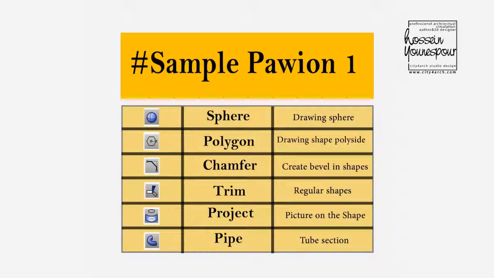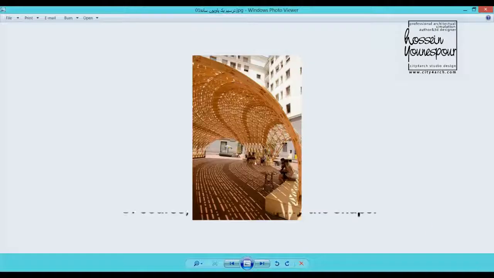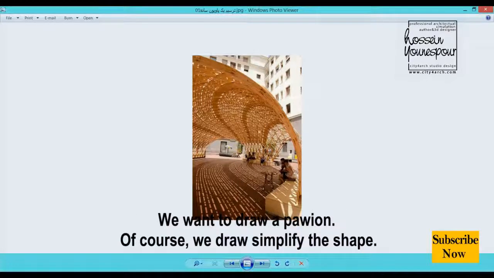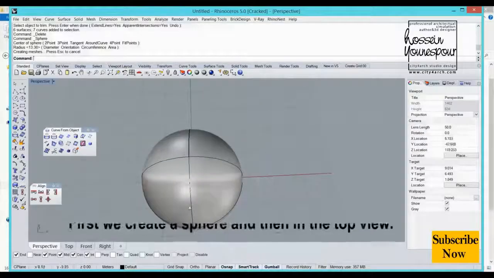Pawn. We want to draw a pawn. Of course, we simplify the shape.